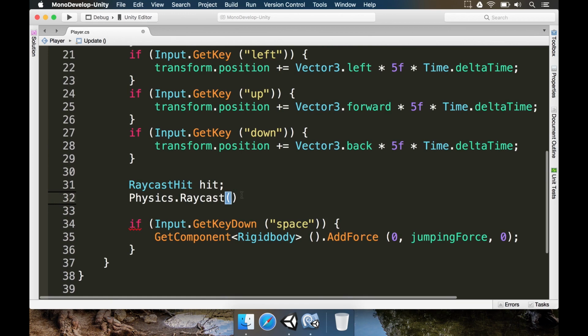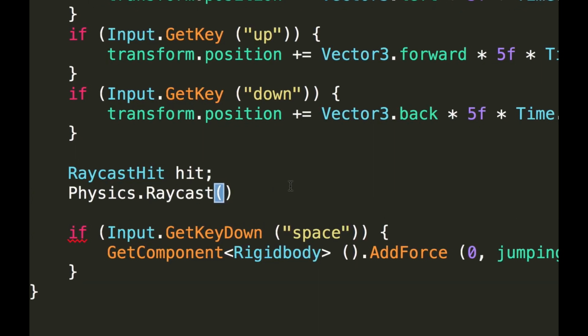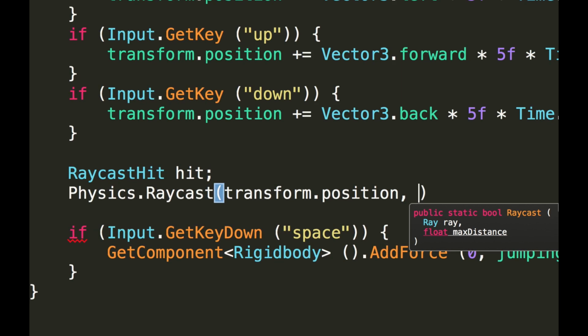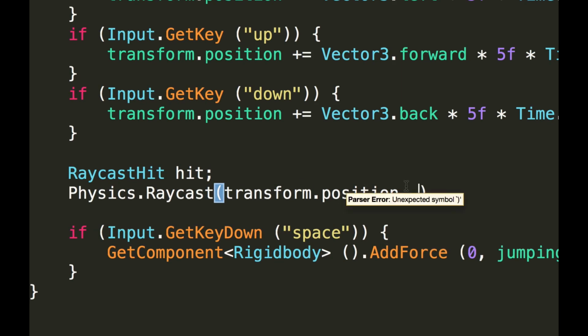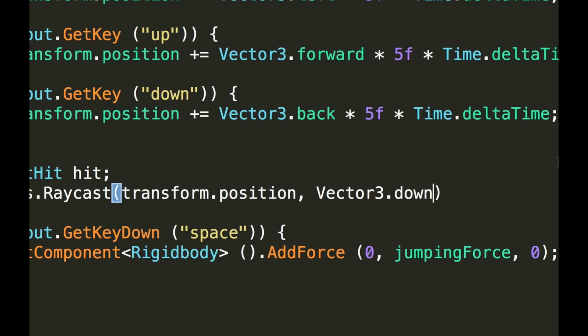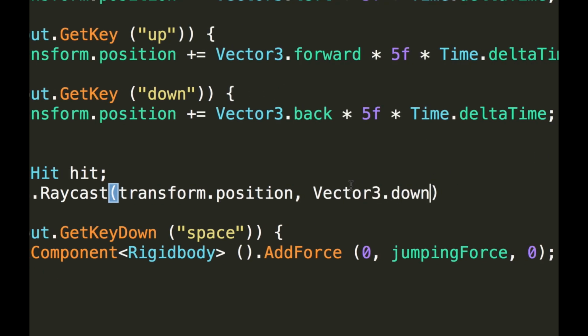The first parameter is the origin of the raycast, and that is going to be whatever the player is. So this is going to be very simple. We can simply type transform.position. That is the first parameter. Now the second parameter is going to be the direction where the ray is going to move. For this we're going to type Vector3.down, as the player only jumps if they are touching something below them, not to the left, not to the right, front, back, only below.